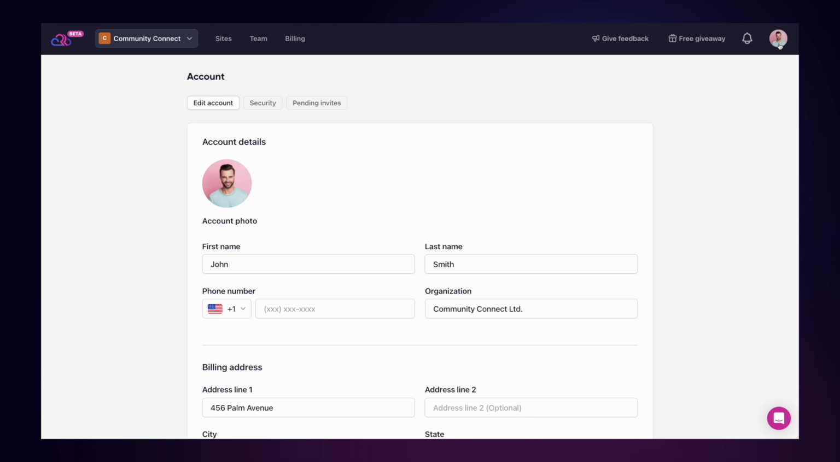If you click this profile icon on the upper right of the screen, you will have three options here: Edit Account, Security, and Logout. If you click Edit Account, you will be redirected to your account details page. Here, you have the option to upload your account photo. Then, you can proceed with filling out the forms here with your name, phone number, and organization name.